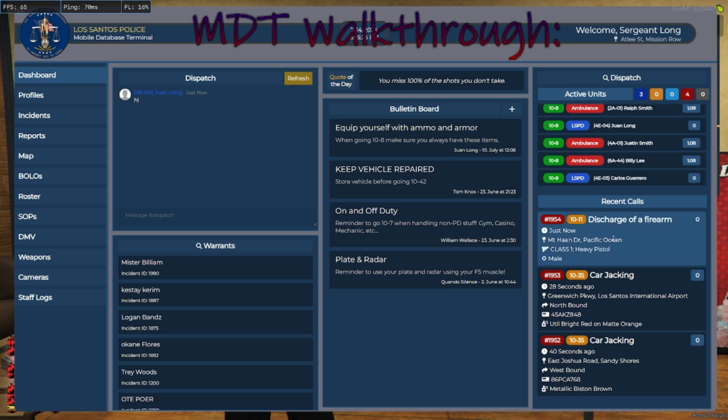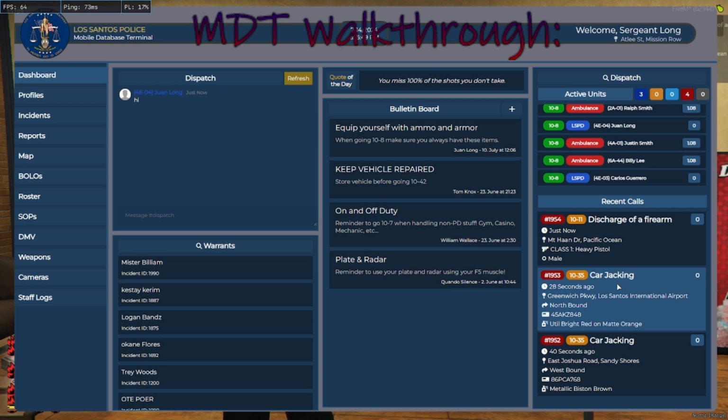Underneath this, you have your recent calls. Within your recent calls, you could go ahead and right click, and then you can set waypoint to it. So say if there's a discharge of firearm like there is here, you could right click and go ahead and set your waypoint to it. You can attach yourself to it as well. It's not just discharged firearms, but also carjackings, drug sales, such as that. Moving on, you'll have your bulletin board.